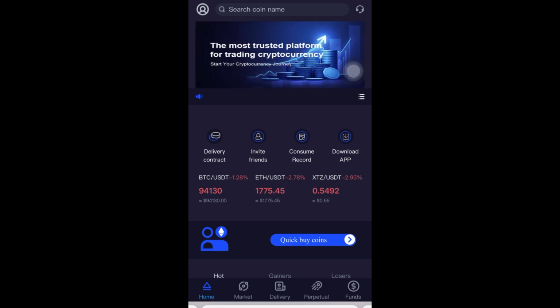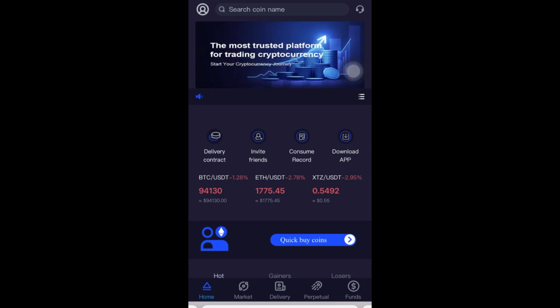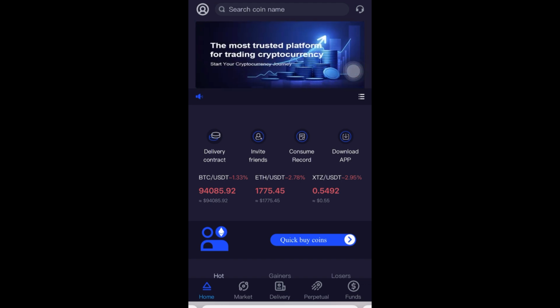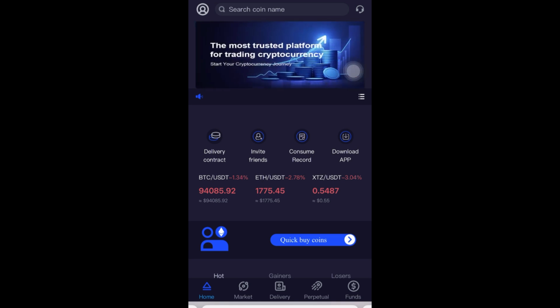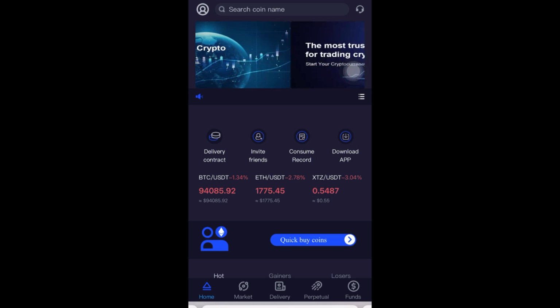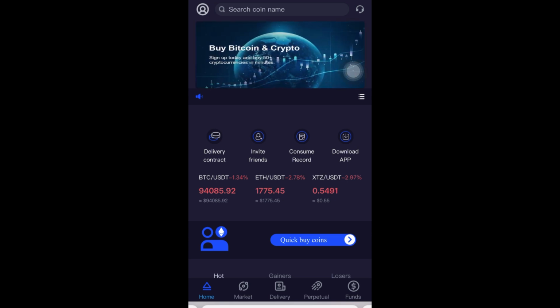So this is an exchange platform that I use to trade. It's like Bybit, Binance, and all these exchanges. But this exchange platform is very easy to use. That is why I want to do a review about this exchange so that you'll be familiar with it.